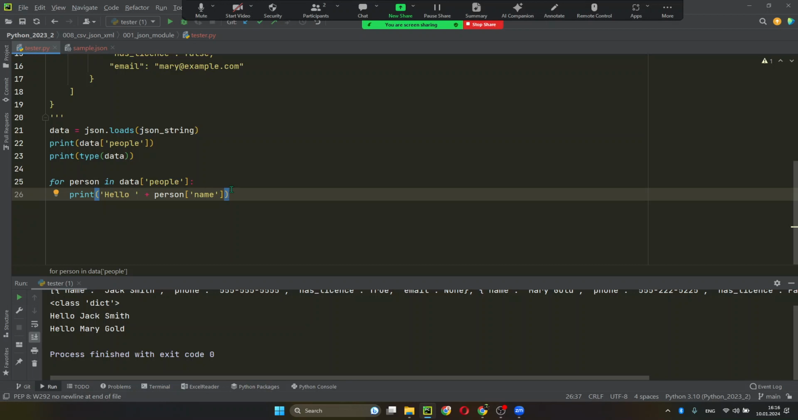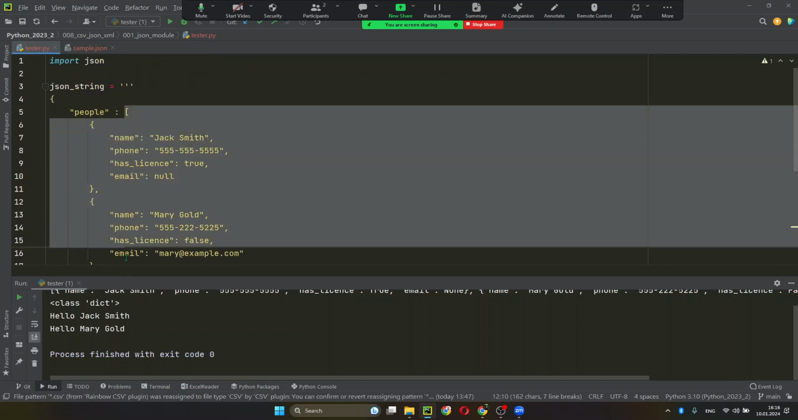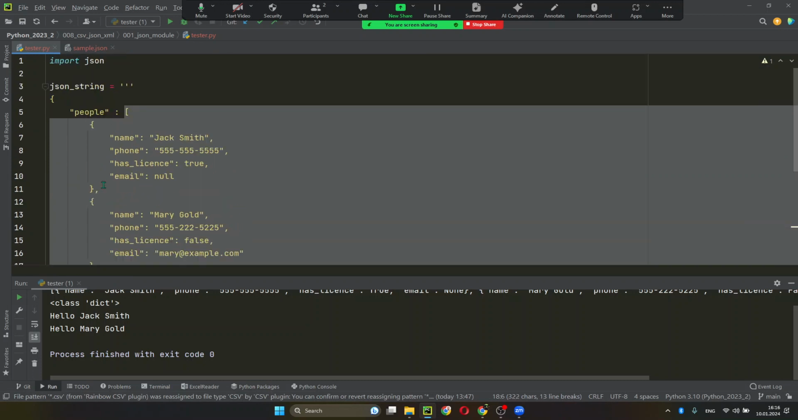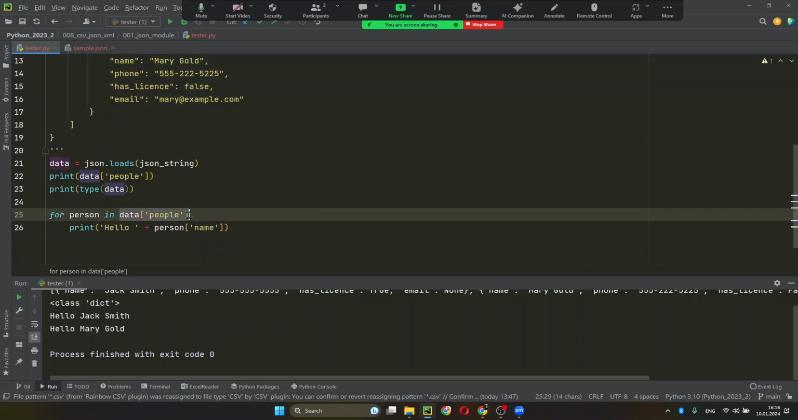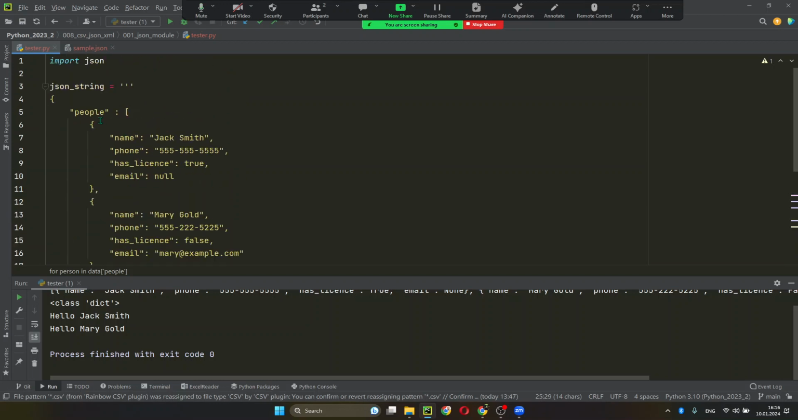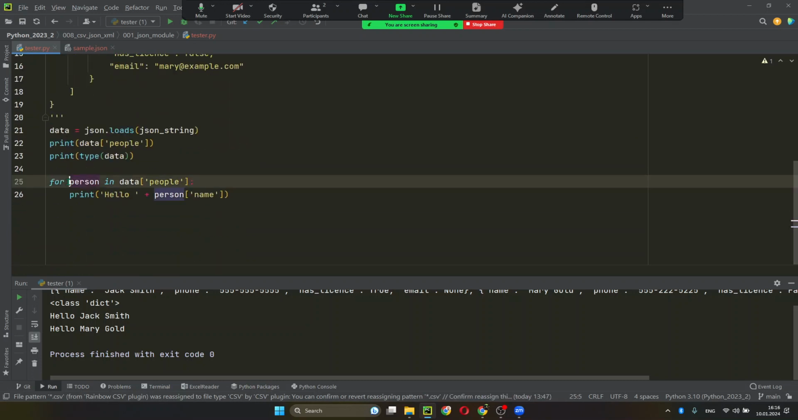How does it know that it's supposed to take the name? Because I address it here. Once again, data with the key people returns me this list. A list can be iterated through in the for cycle. So I put this list inside the for cycle and call each element of this list a person. The elements of this list are dictionaries themselves, so by addressing person, I'm addressing a dictionary.